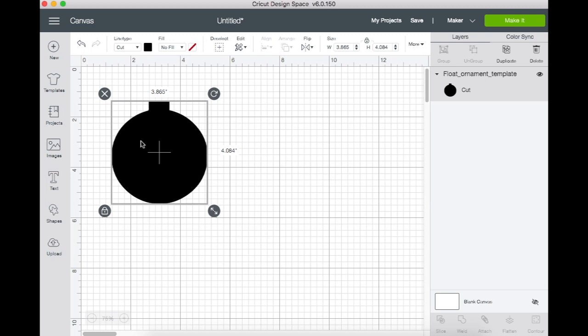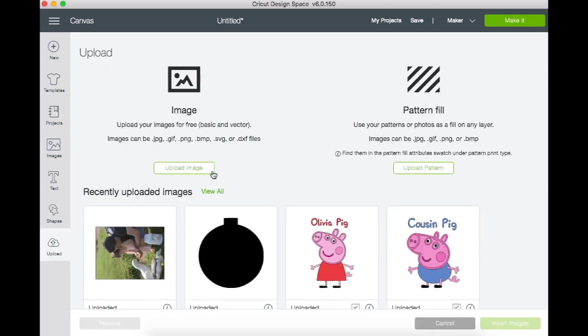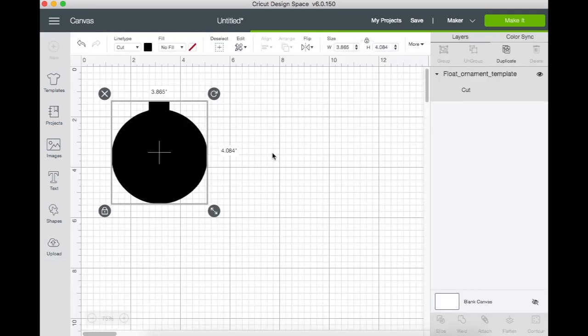Okay, so here's a template that we've got here. And if you've watched my other ornament video, then you already know how to do this. But if you haven't, I'm going to quickly go over it. I'm going to load this image here. So this is an image of, well, just my husband and my daughter. So I'm going to bring that in.